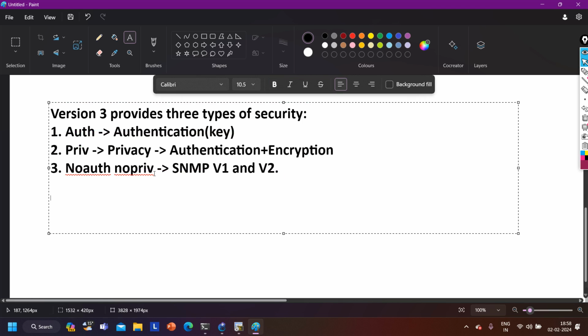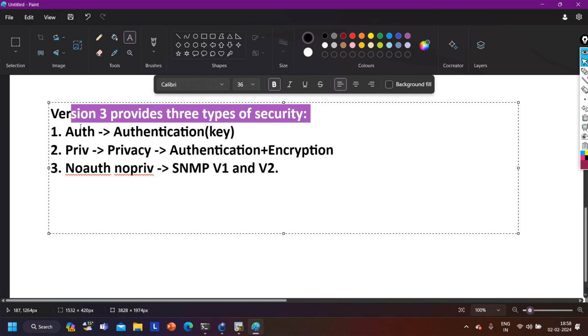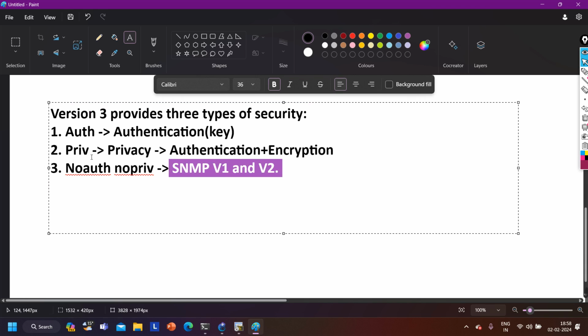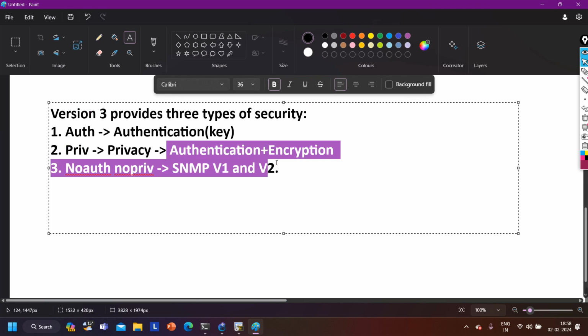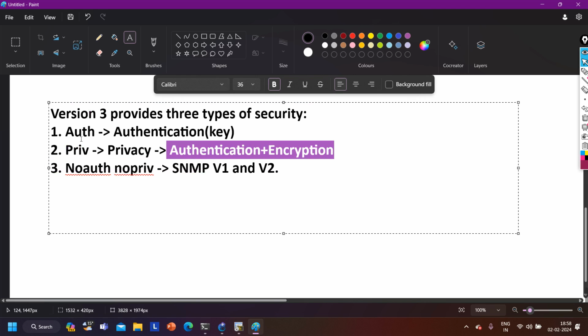So now guys, try to understand the SNMP deployment. Till now in version 3, what did we discuss? SNMP version 3 provides three types of security: auth, priv, and no auth, no priv. No auth, no priv means no security, like version 1 and version 2. Priv means privacy, like authentication plus encryption. And auth mode means only authentication. You can define the key for the authentication. It will use that key to encrypt your data. That's it. Getting my point?